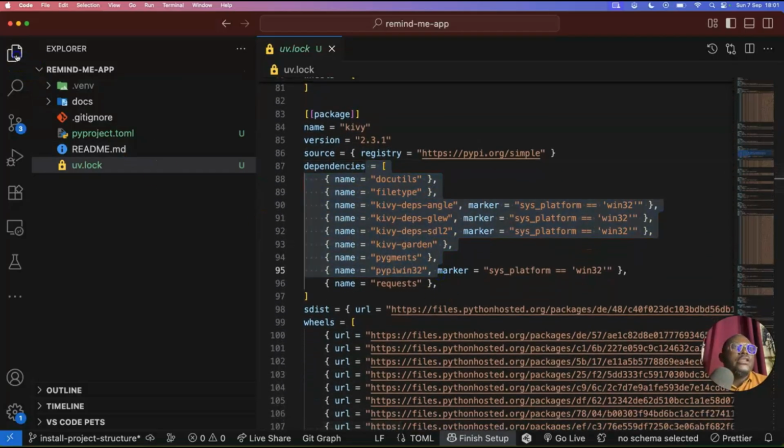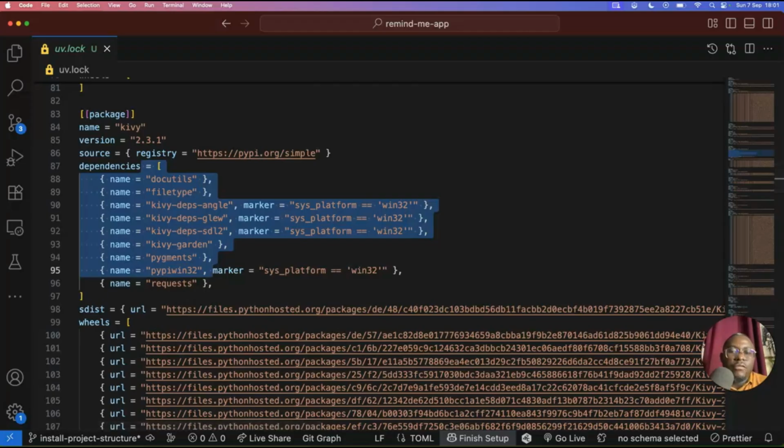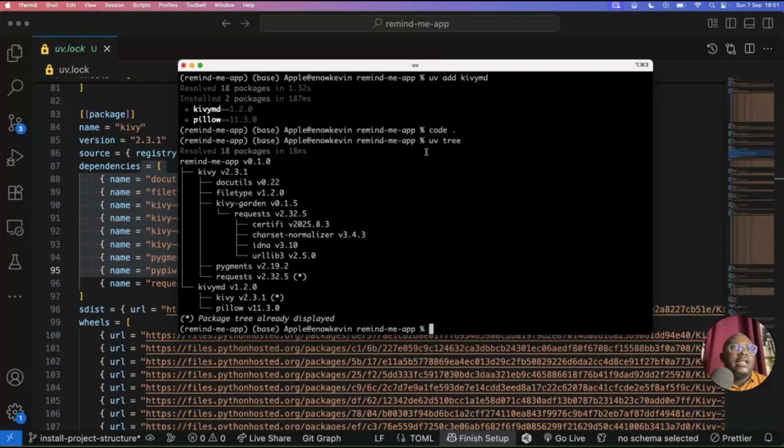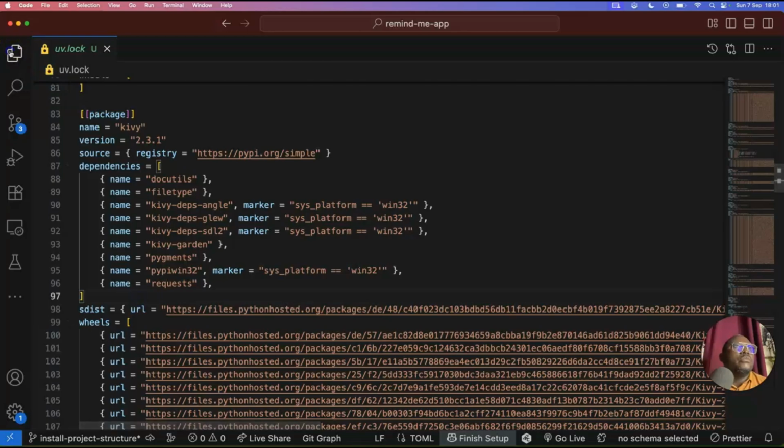And another thing we can do, still at the level of the command, we can say uv tree, and it's going to list all the packages and their dependencies in a tree-like structure, so it is easy to see. All right, so let's come back to our project.